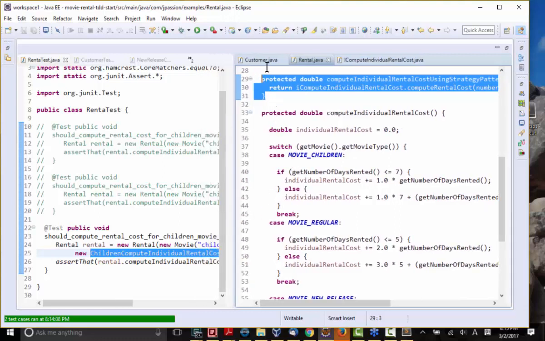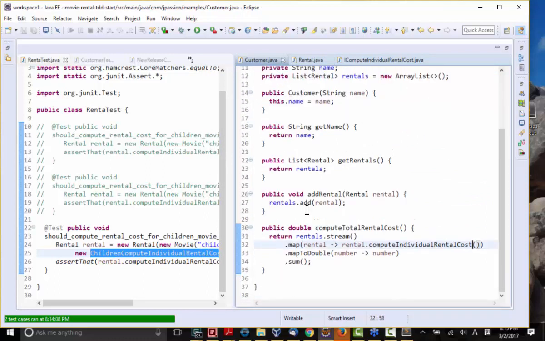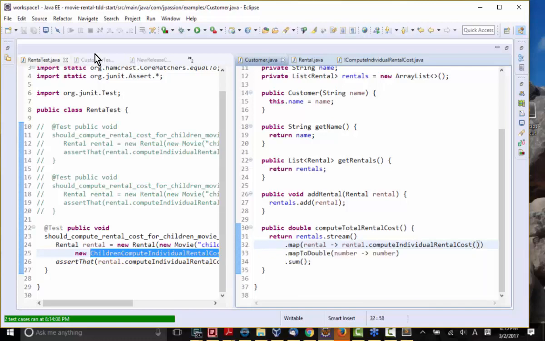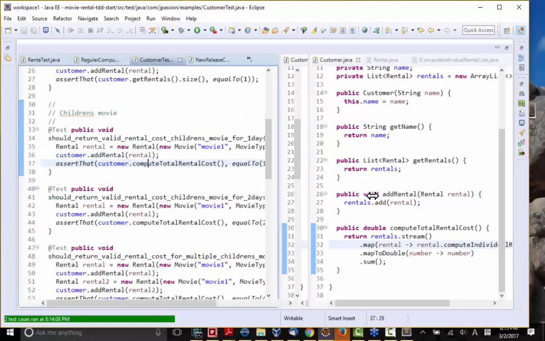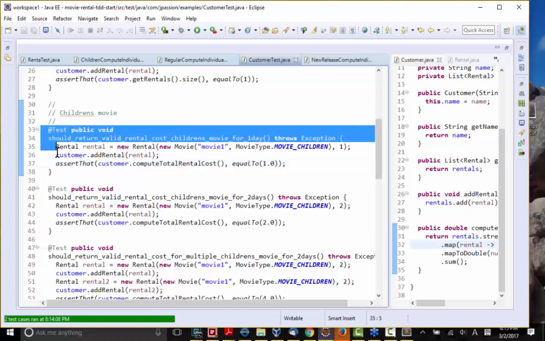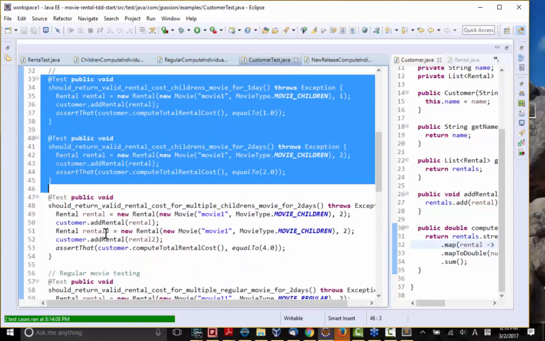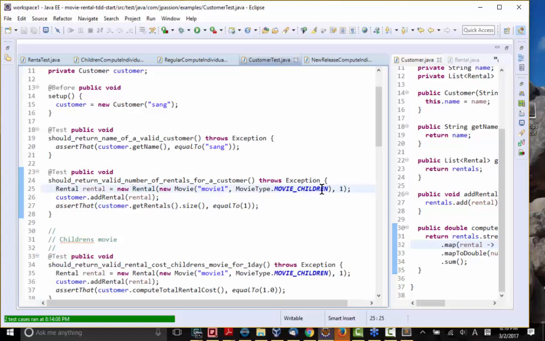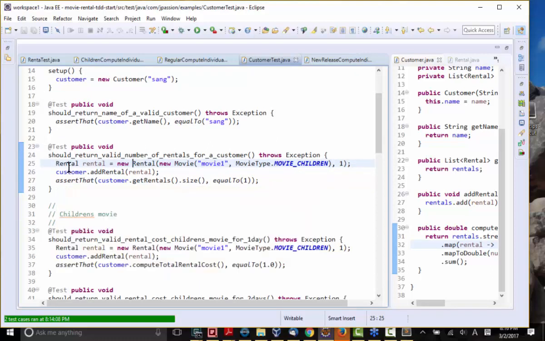So now we are going to get back to the customer here, from rentals, and we are going to create. Oh, you know what? The reason the customer test fails is because when we create the rental, we didn't actually pass the children's compute injection, the dependency object. That's why.